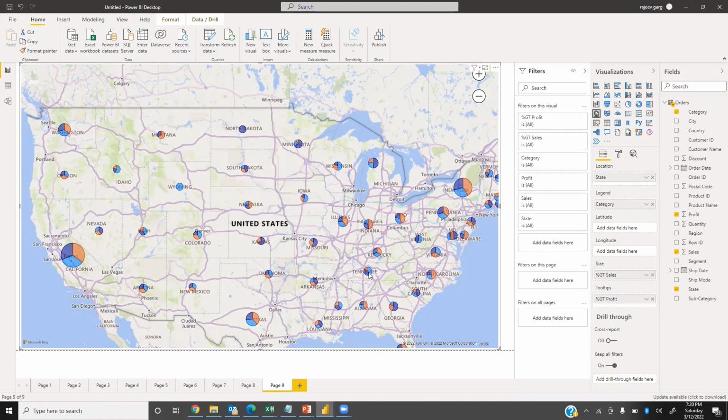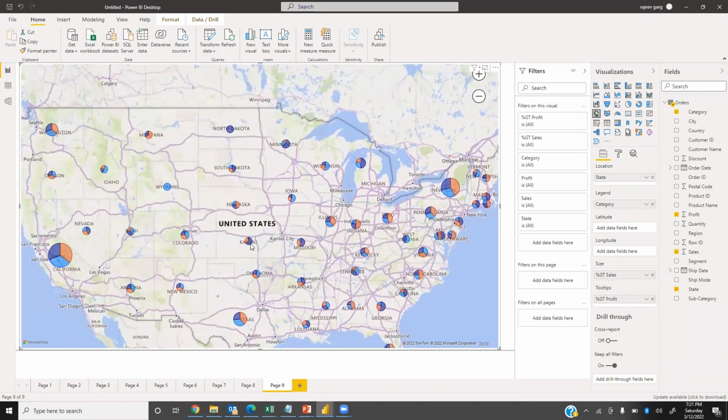Right, so let's see. Here is one state where we have only office supplies and technology. No furniture sales have been done over here. So you are getting the map with a pie. If you move on this: California technology sales and profit, California office supply sales and profit, California furniture sales and profit. Okay, so that is how you are getting a map over here. This is known as a blank map.